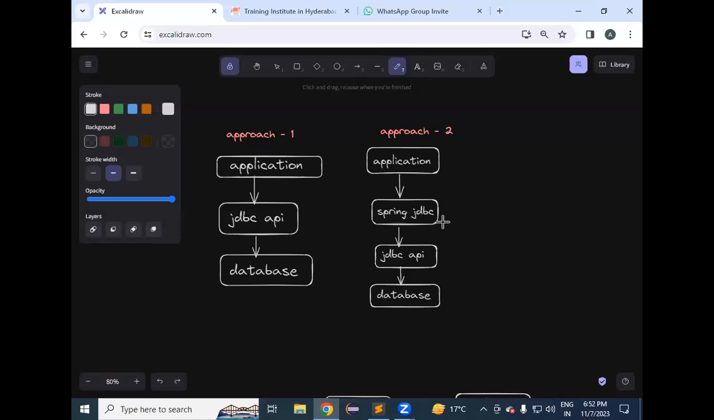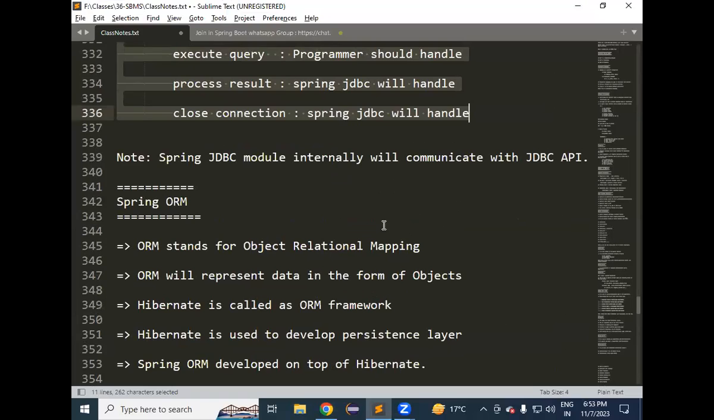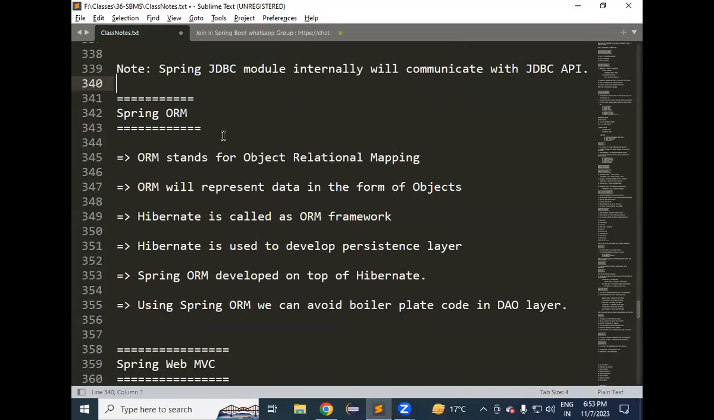For that, we will go for ORM, Object Relational Mapping. JDBC will deal with the data in the form of text, whereas ORM will deal with the data in the form of objects. So if you want to develop persistence layer by representing data in the objects, you can go for Hibernate. But Hibernate is a framework. They will provide some common logic.